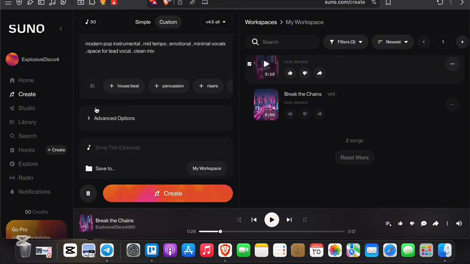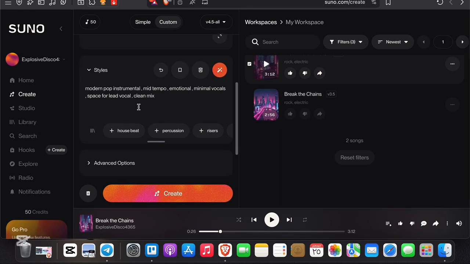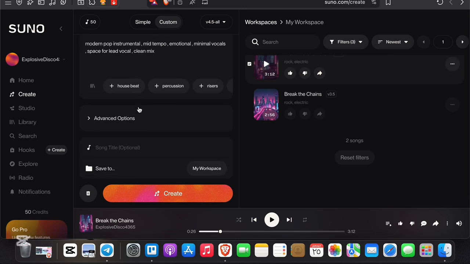And now the key phrase to include: space for lead vocal, instrumental focus. If you need to summarize all of that, just include space for lead vocal, instrumental focus. This prevents AI vocals from overpowering your voice later.